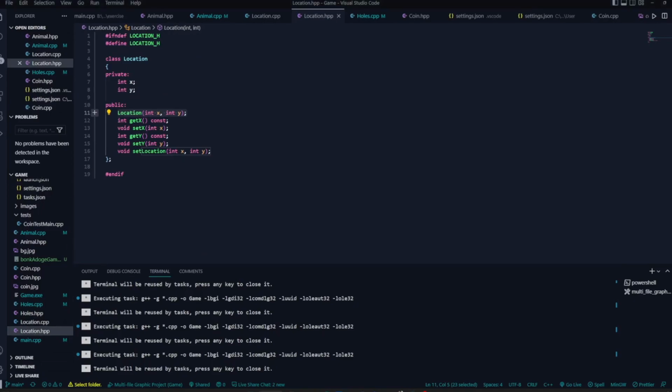For location, the class has 2 private members, X and Y, which represent the coordinates of the location. It also has several public members, which allow you to access and modify the values of its member variables.